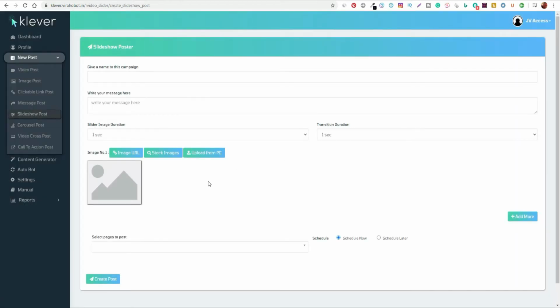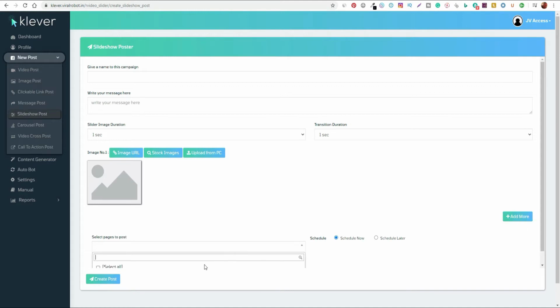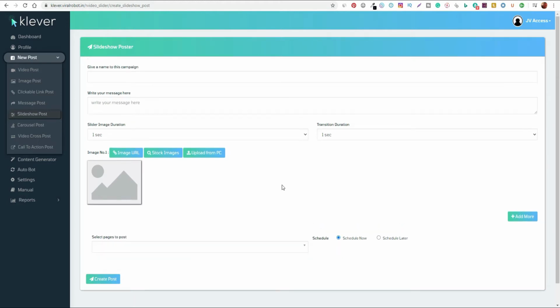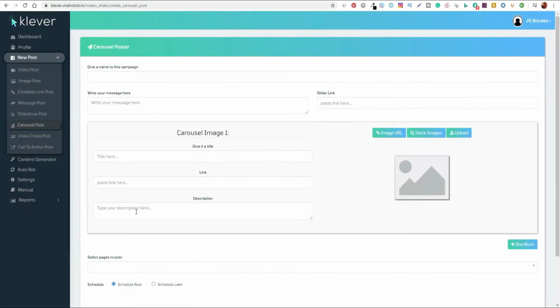So this one here does allow you to create a slideshow, so you can upload images, but again, you just use the same idea. You can add in a campaign name, set up your messages, add in more features, set it to whatever page you have available once you have your account linked, and then create the post and schedule it out. And the same goes for setting up a carousel post. Essentially it's the same type of concept.